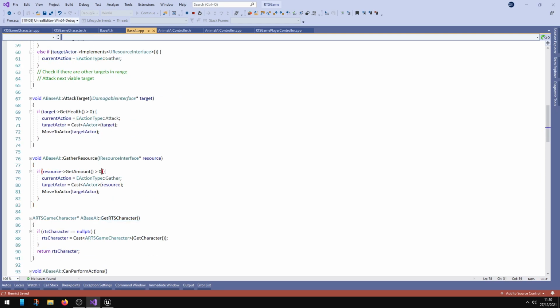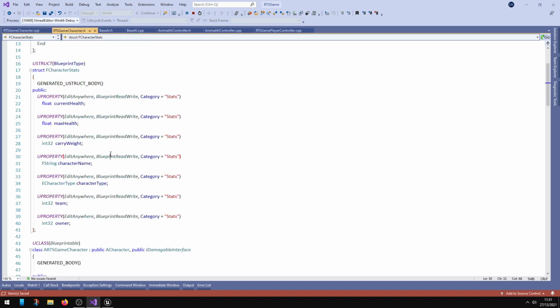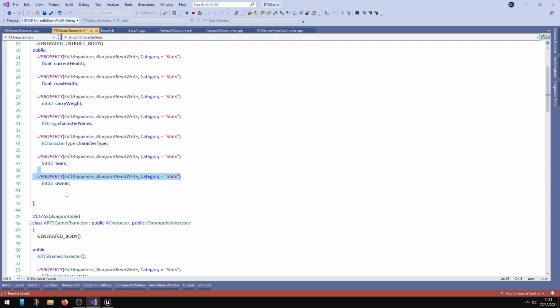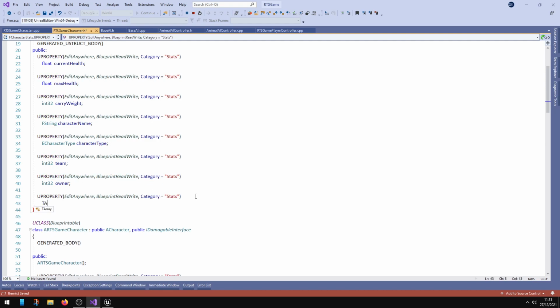So in order for us to be able to calculate whether or not we've exceeded the carry weight, the characters are going to need an array of resources with an amount. So we're going to need a T array. This is basically going to be their inventory, essentially, and it's going to be F resource. And I'm actually going to make it a map, so we can really easily reference it.